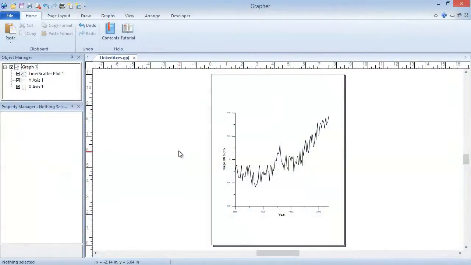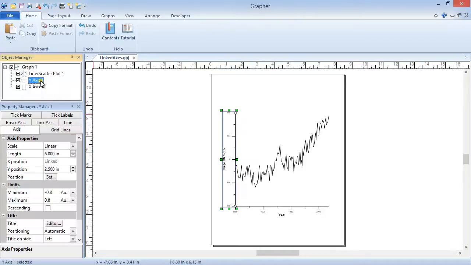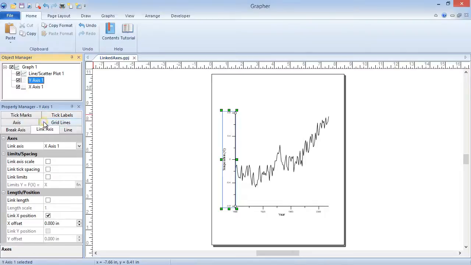To link two axes, select the axis that you wish to link to another. We will refer to this as the dependent axis, since it is dependent upon the axis it is linked to. Click the Link Axis tab in the Property Manager. Click the drop-down list in the Link Axis field and select the axis you wish to link the dependent axis to. We will refer to this as the controlling axis.